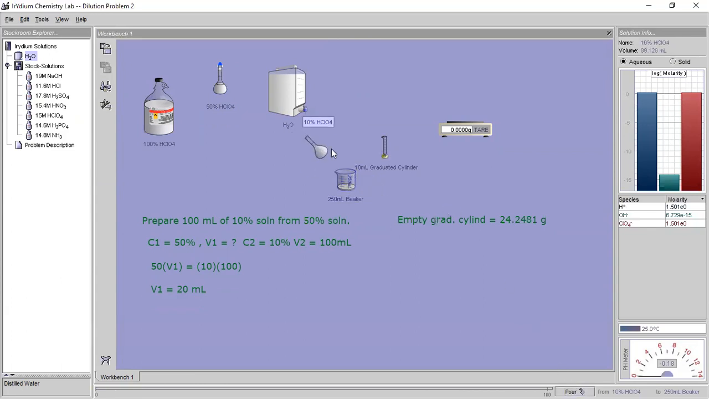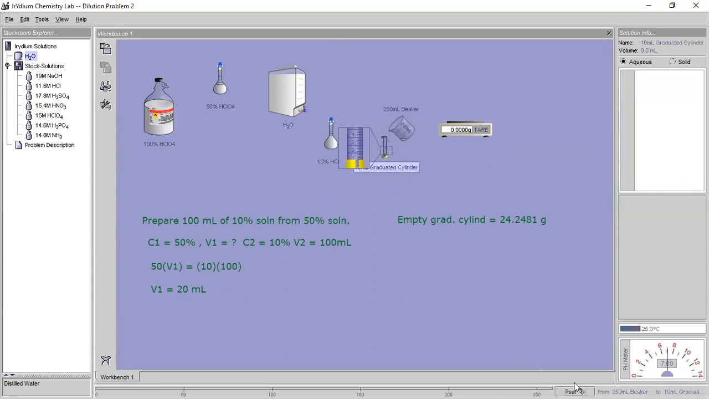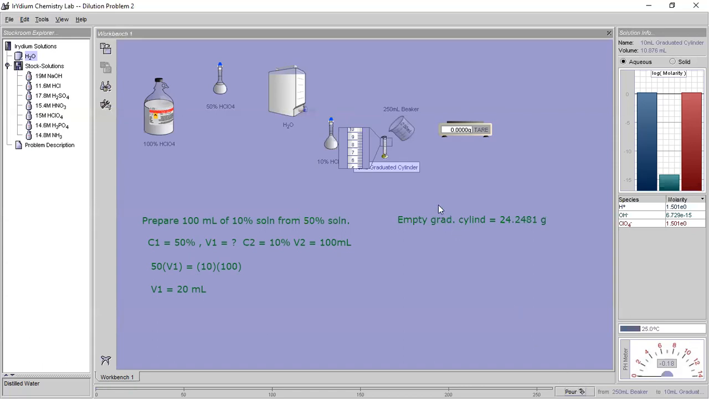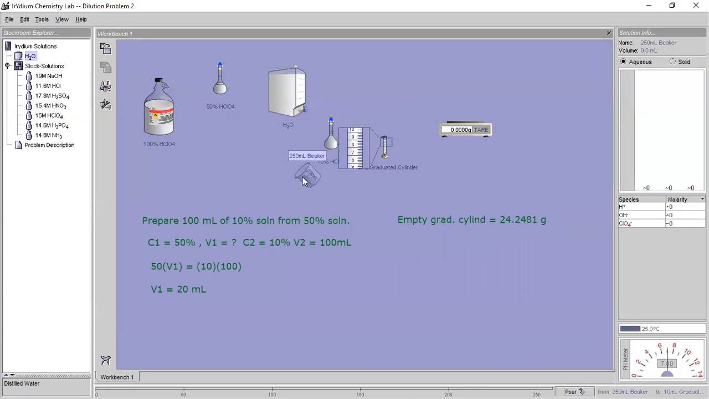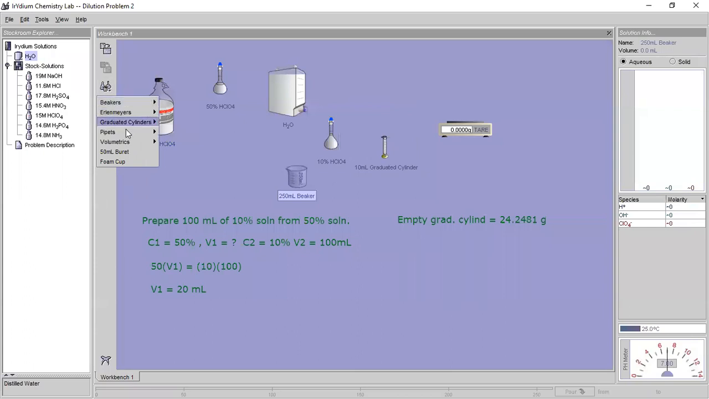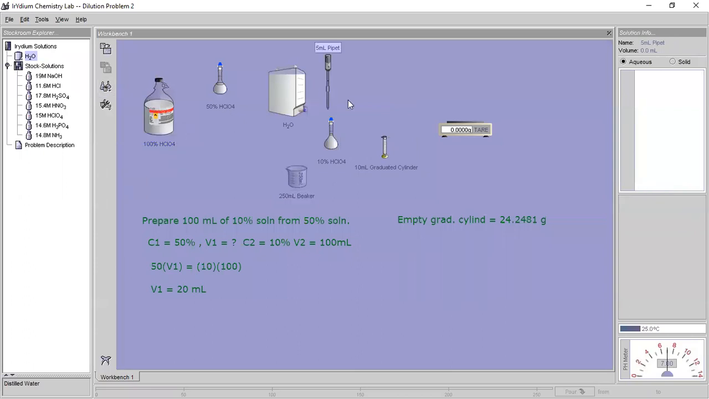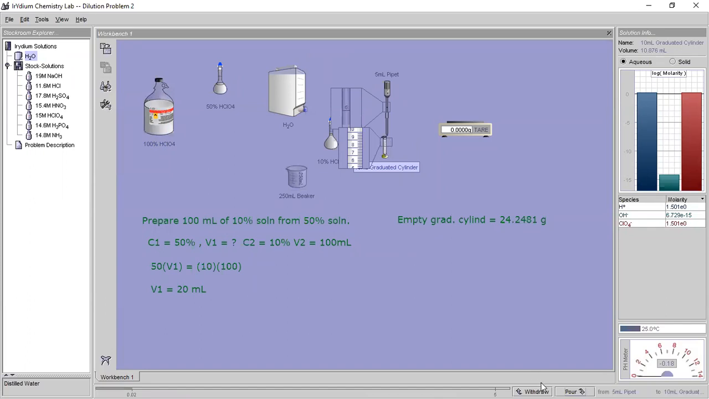So I've added some solution to the beaker, and I'm going to pour it into the graduated cylinder. So I went a little bit over, so that's okay. We can just get a pipette and remove some solution. So we get 10.004. If you look in the top right hand corner, it says 10.004. So that's the volume of solution.